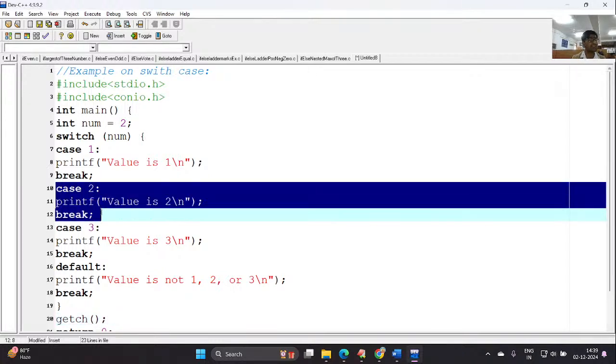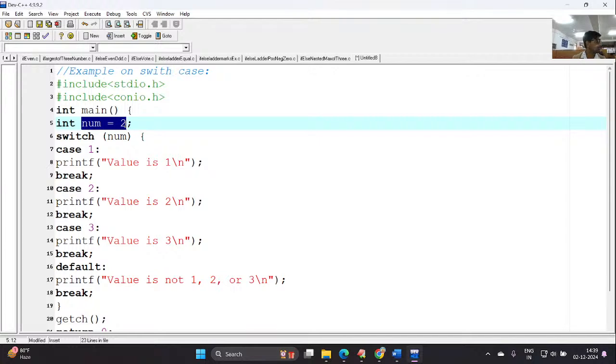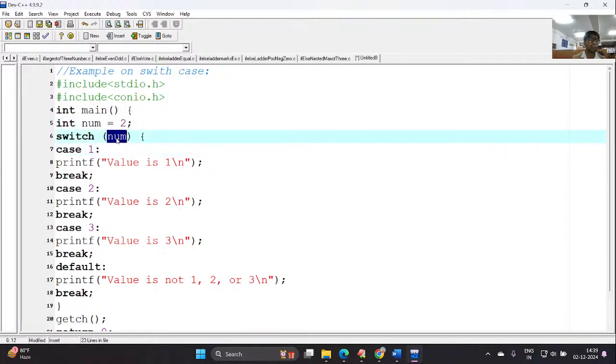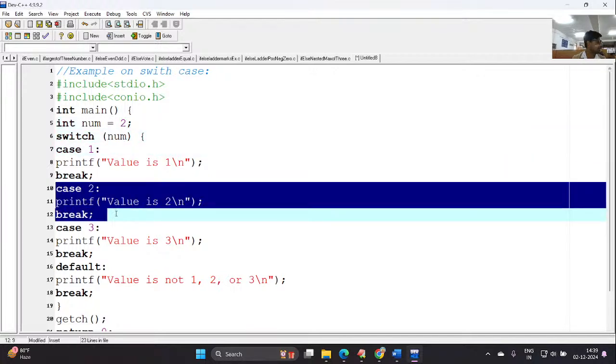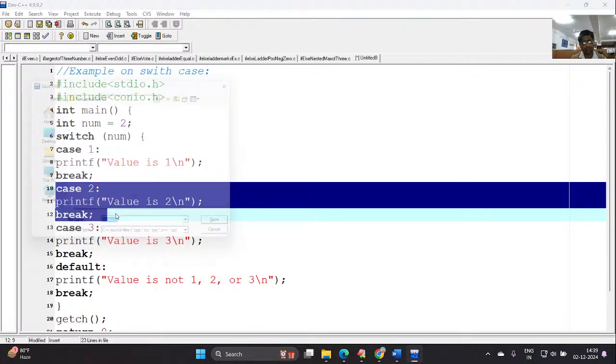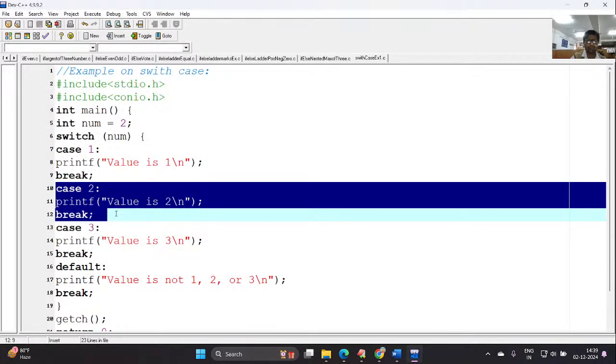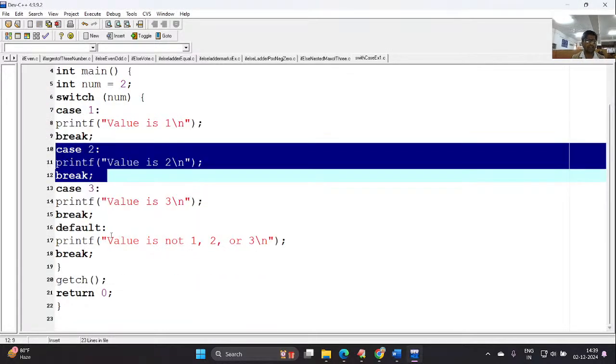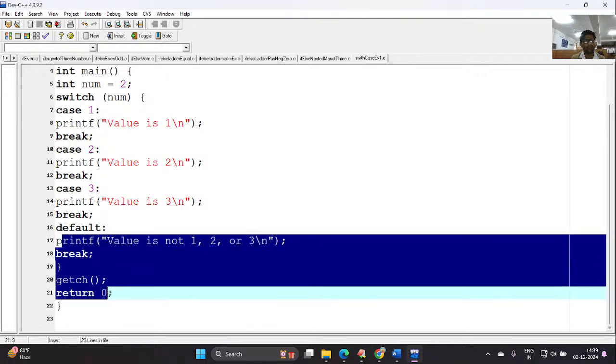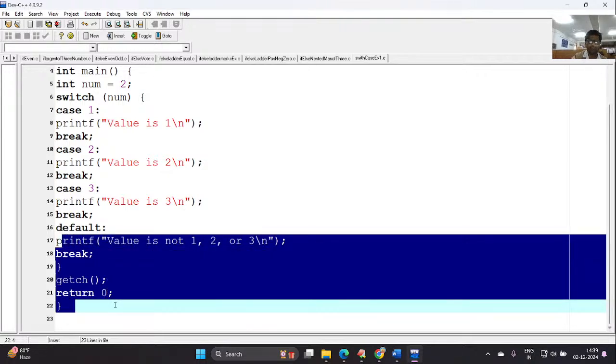Yes, obviously case 2 will be executed. Why? Because what is the num value here? 2, and 2 comes here and case 2 gets matched automatically. Okay. So here let me save it as switch case example 1. A simple example of how switch case works, to understand the behavior of a switch case. And finally default and getch and return 0. Ctrl F10.